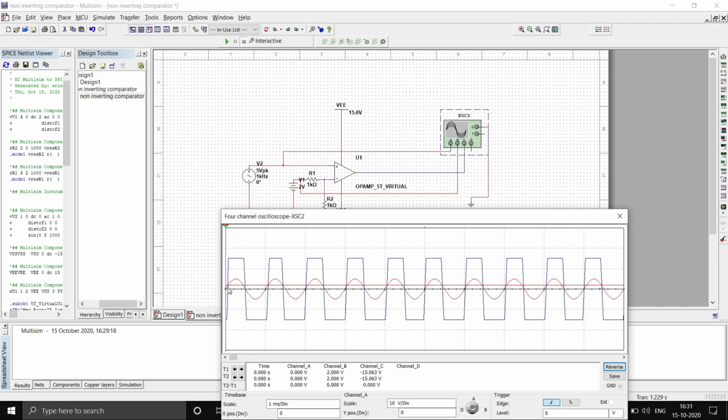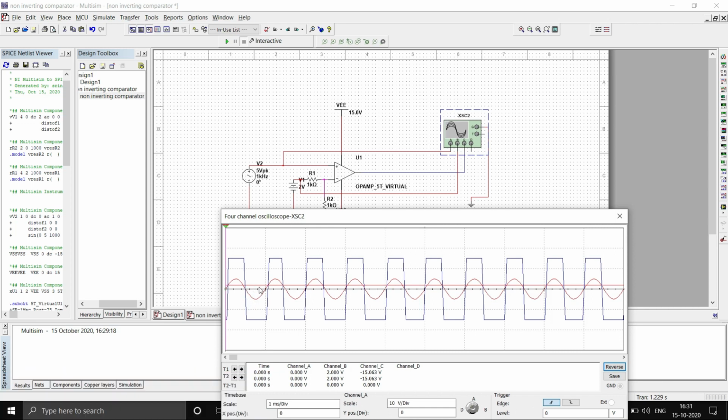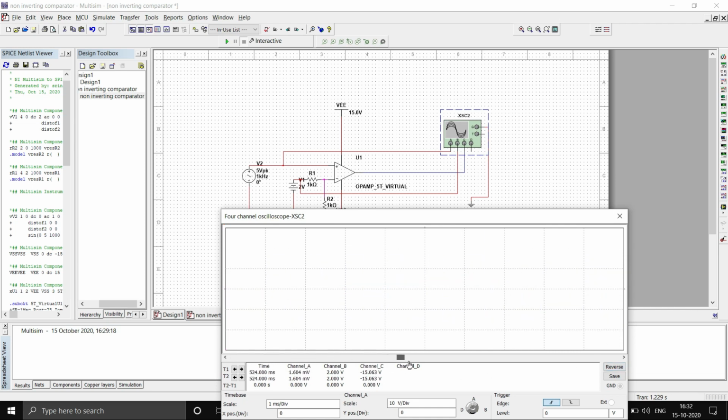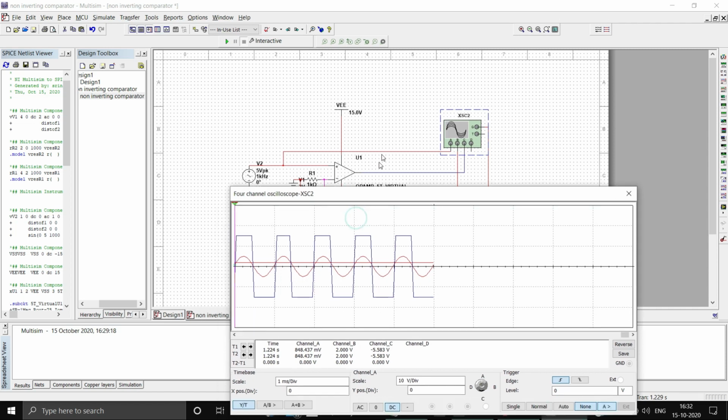After clearing point A, in between A and B, I am getting a greater output, so I get plus VCC till point B. After point B, the same process continues until the wave ends. The same fashion continues till the end. You can clearly observe this. This is how the output of a non-inverting comparator looks.